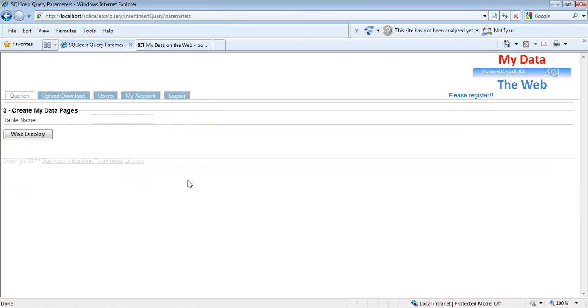What happens in this step is, based on the tables that were created, My Data on the Web is now going to use all of its sophisticated logic to create the pages or screens, if you will, for the user to use to interact with those tables. So let's just do a couple of them so I can show you what exactly that means. We're going to create screens or pages for our stores table.